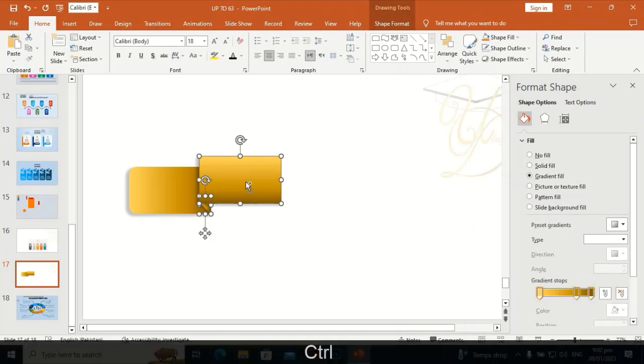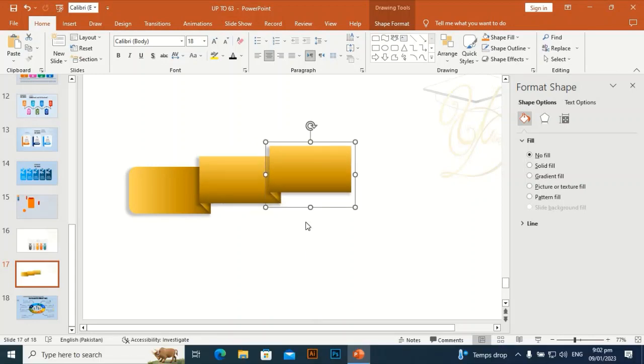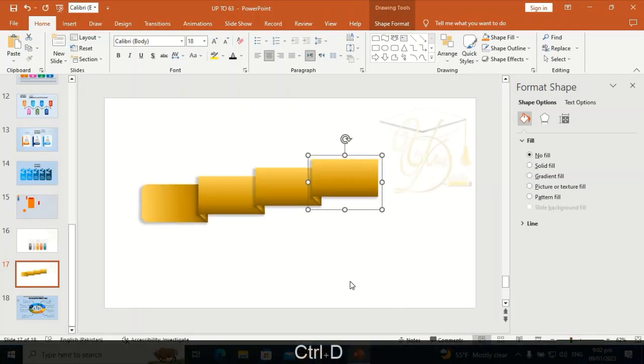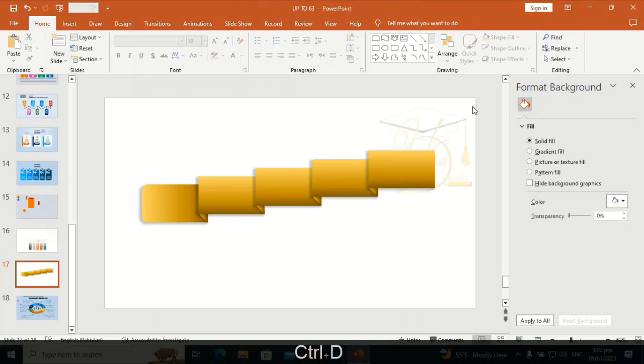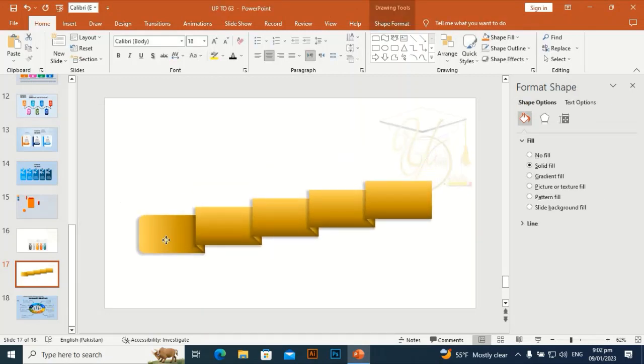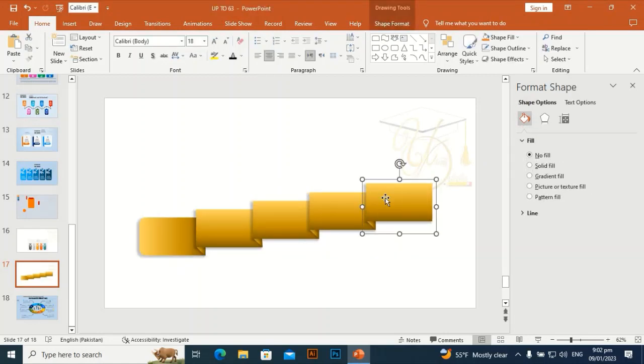Control G to group it, and Control D to duplicate it and place it up from the second shape. Control D to duplicate it and Control D to duplicate it. I got 5 shapes where I need 5 types or steps. You can increase according to your requirements.